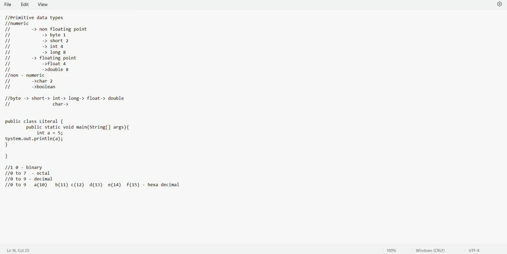First of all, what we have seen before is that we split the possible data into two categories: numeric data and non-numeric data. Inside numeric, we saw non-decimal and decimal values. We said a whole number is non-decimal, and a number with decimal points and precision is called a decimal number. This is what we mentioned in the last video.